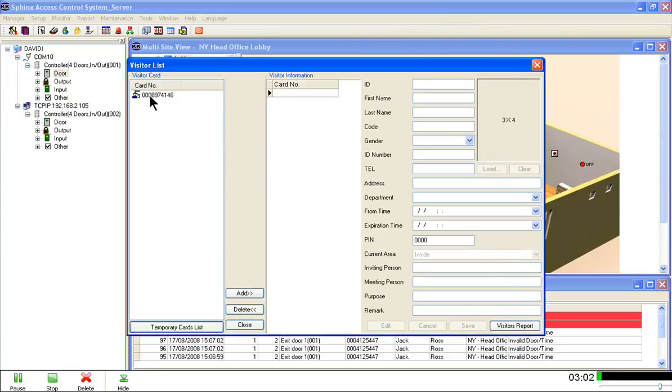We can select this card number, or we can add more, and then in order to enroll this card and provide it to a visitor, we click add. Now the card will be active. We give an ID number, enter the visitor details like first name, last name, code, gender, and whatever other additional information.